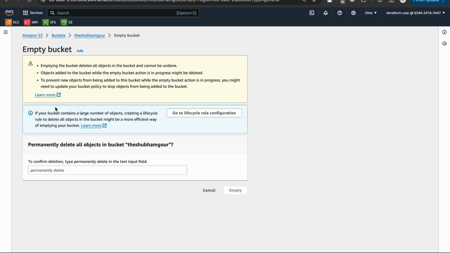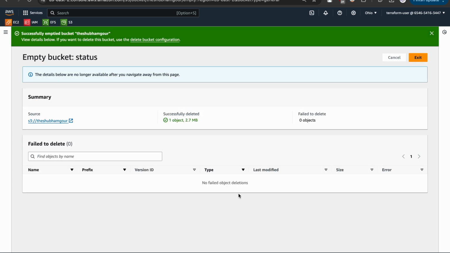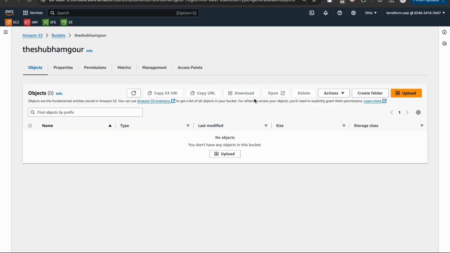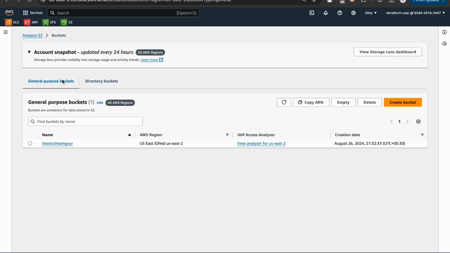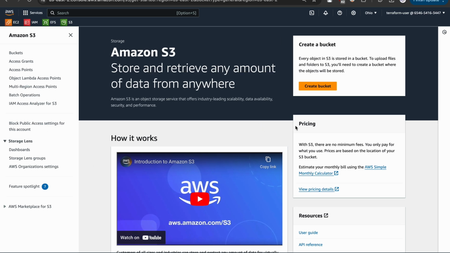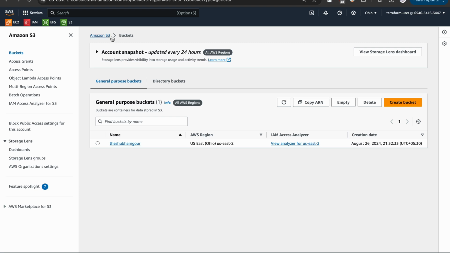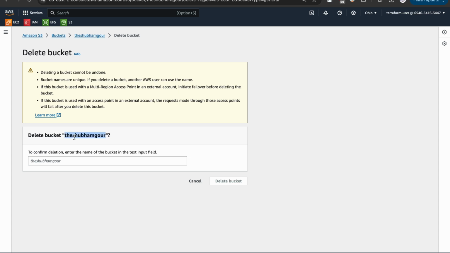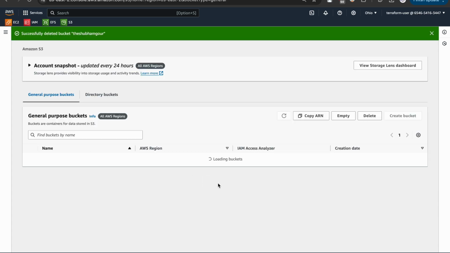So I'll just click on empty bucket, okay, and then you need to type permanently delete and then click on empty. Now, as you can see, the object has been deleted, okay, and then click on exit. Now if you go inside, there is no object present, right? There is no CKI JPG image present. Now I go back, and now I am going to delete my bucket. Okay, and now it's time to delete the bucket. Click here and then delete, type the name of the bucket, and we are good to go.